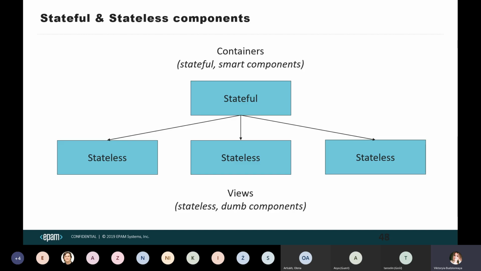Stateful and stateless components. We already talked a bit about stateful components. Stateful components know how everything works. It is just a container for stateless components. It provides application data, and it performs data fetching. These are the functions of stateful components, what they usually do.